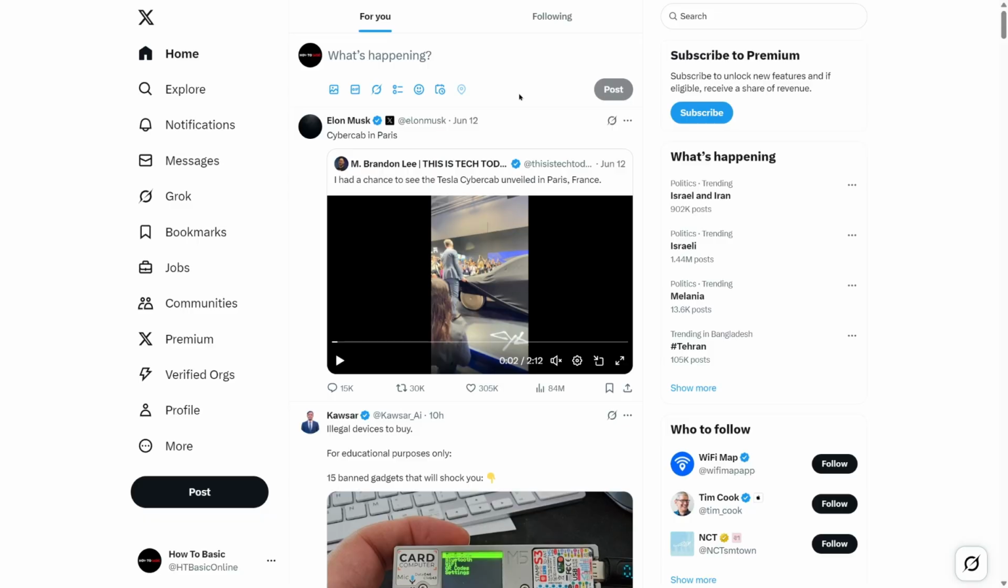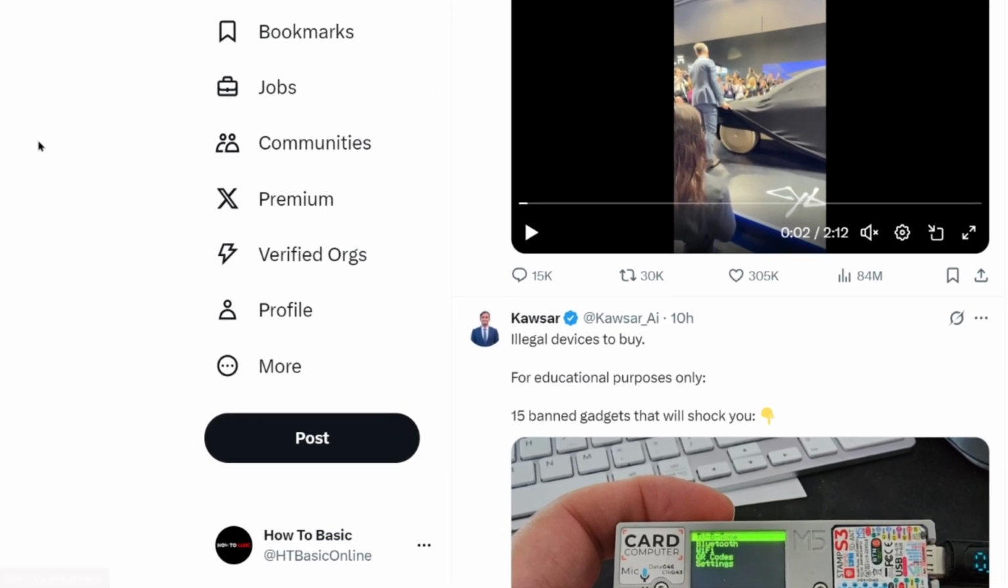Want to unlock more features and grow faster on X? In this quick guide, I'll show you exactly how to switch to a professional account on X, step by step. Let's get started. Open the X app or website. Log into your personal account that you want to convert.